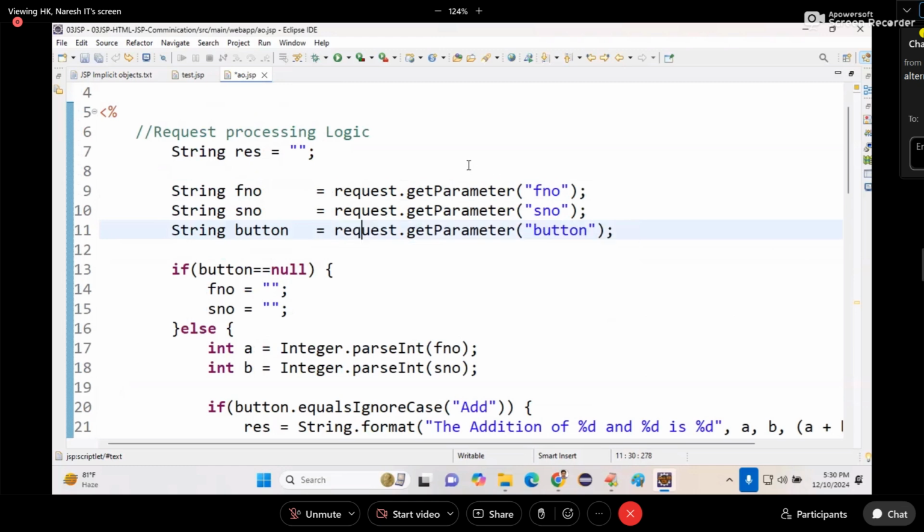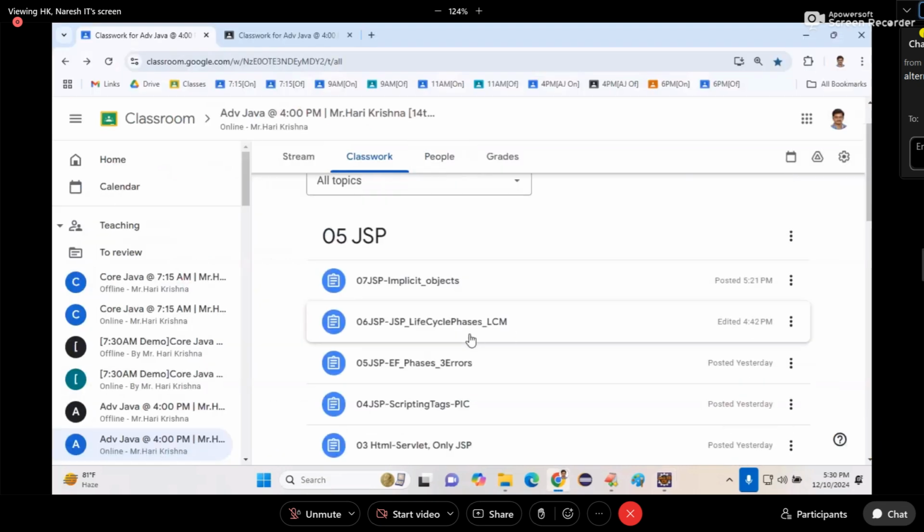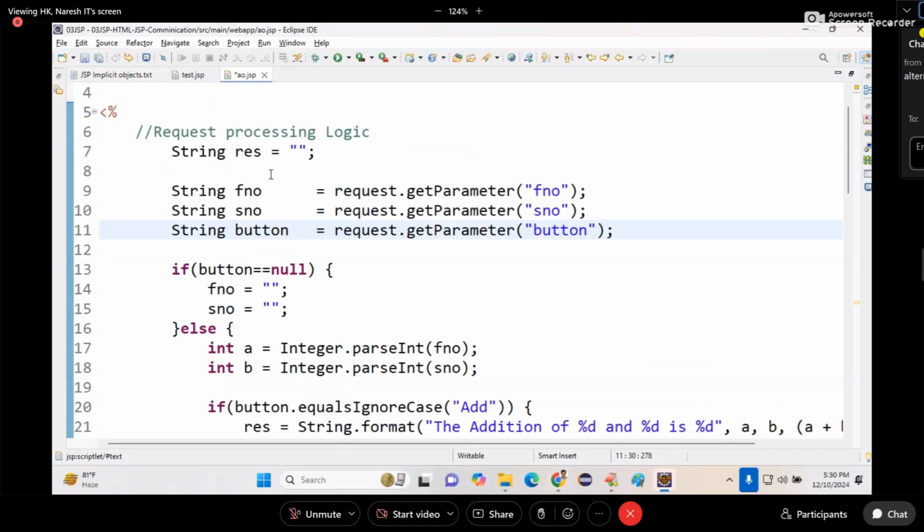After the life cycle is completed, scripting tags completed, and implicit objects completed, now is the time to understand the directive tag. How many directive tags? What is the meaning of directive? The word itself is self-descriptive. Directive means giving directions: you do this, you don't do that. We are giving directions to the JSP container.